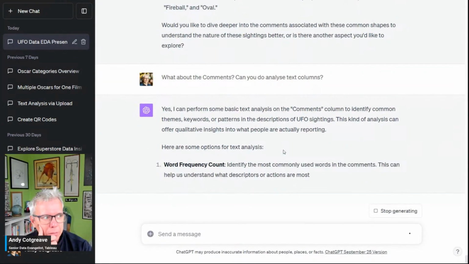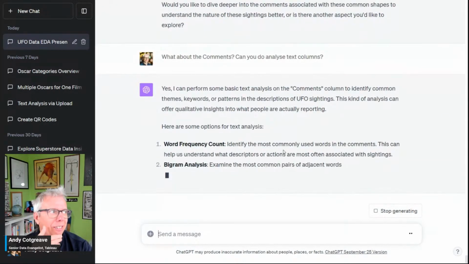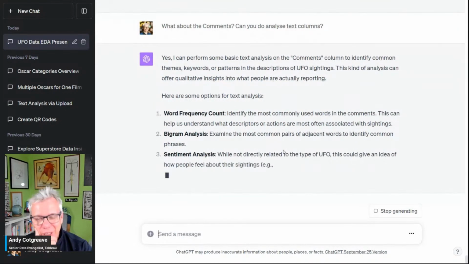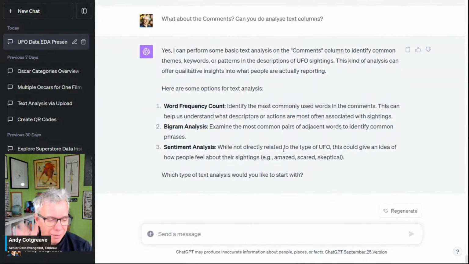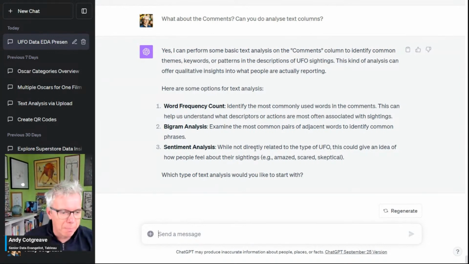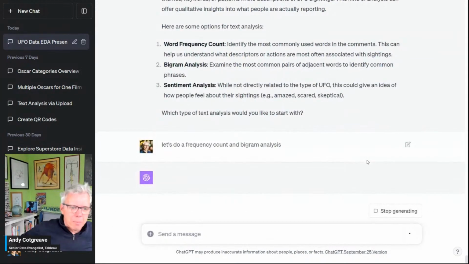Word frequency count. So I guess probe, abduction, or shining light, rapid moving, distant, who knows what kind of thing. Sentiment analysis, bigram. Let's look at bigram. Let's do frequency count and bigram analysis. Might do sentiment in a minute. Let's look at free. Woo, my sheet died.